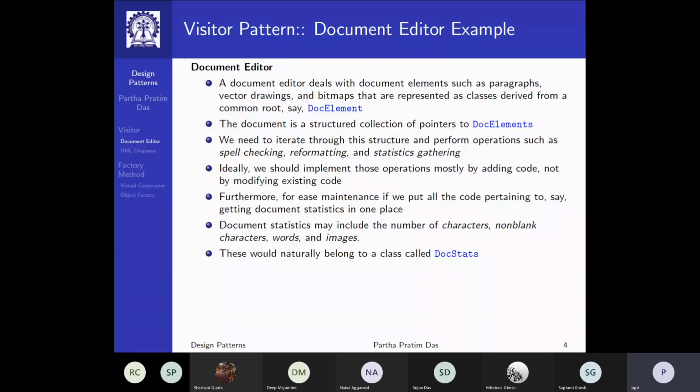And a common requirement would be to iterate through this structure and perform different operations, such as in Word we do spell checking, we might do reformatting, we want to change the font for all elements, we want to change the text weight or the document weight and so on. We want to gather various statistics of how many words, how many blanks, and so on. So ideally we should implement these operations mostly by adding code, not by modifying the existing code. We should add code which can help us do this, because that is certainly more maintainable.